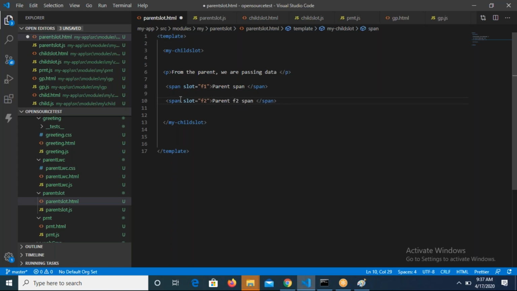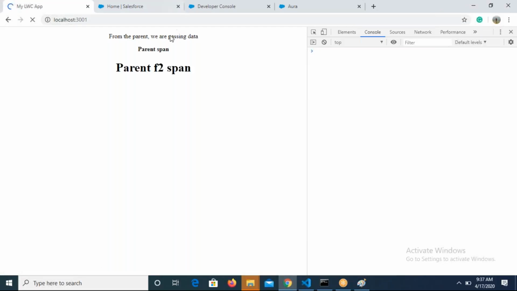You can use a span, or a div element, anything. It's not one specific element. Any element you take, you can just mention the slot, so it will sit into the slot. So parent span. This is basically coming from the child. So you are inserting into the child slot from the parent, right? So now the actual story comes into the picture. You are inserting it like this.